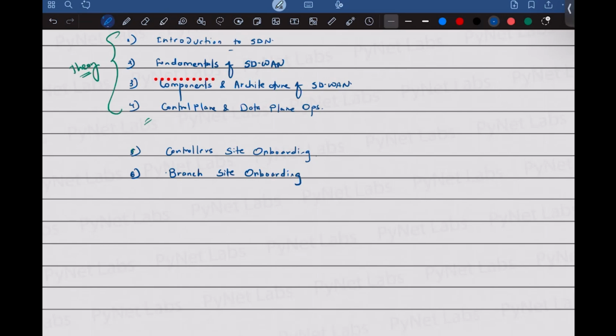So both types of branches will be onboarded. We will also understand how the PnP method works, plug and play or zero touch provisioning: how does that work and how do you really use it? Once the branches are onboarded, they are automatically going to form overlay tunnels with the other branches. If you have 5 branches, all these 5 branches will form tunnels with each other, which are secure data plane tunnels like IPsec tunnels.